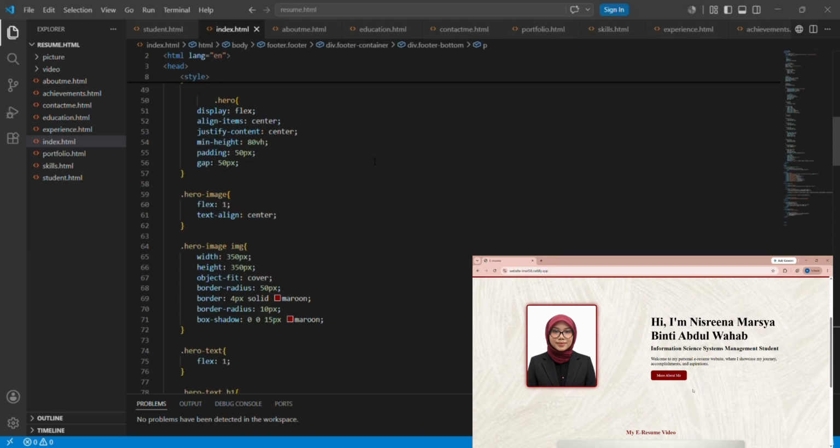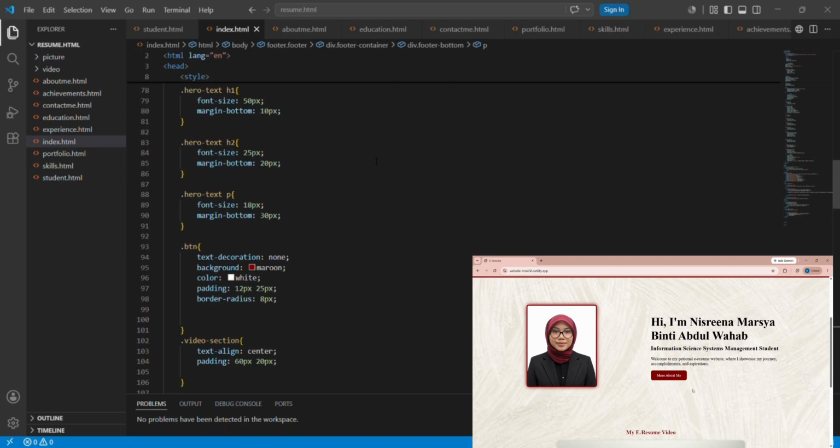For my profile picture, I set the width and height, added a maroon border, rounded the corners using border-radius, and applied a shadow effect with box-shadow to make it stand out. On the right side, I display my name, course, and a short welcome message. I also added a more about me button that links users to the about me page.